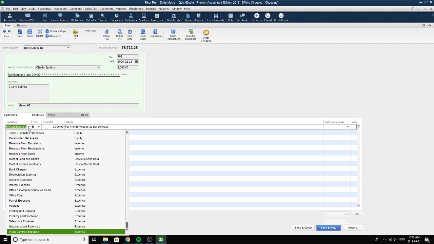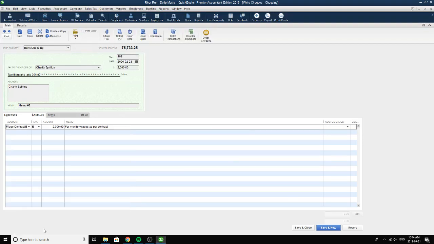Put wage contract expense as your account. It should be at the very bottom. Put E as a tax code or leave it blank. Don't put any of the other tax codes. Put 2000. Put this in your memo field. Your total should be 2000. Make sure you change the date to February 28. Once you have everything there, I want you to save and close, and put a check mark beside that transaction.